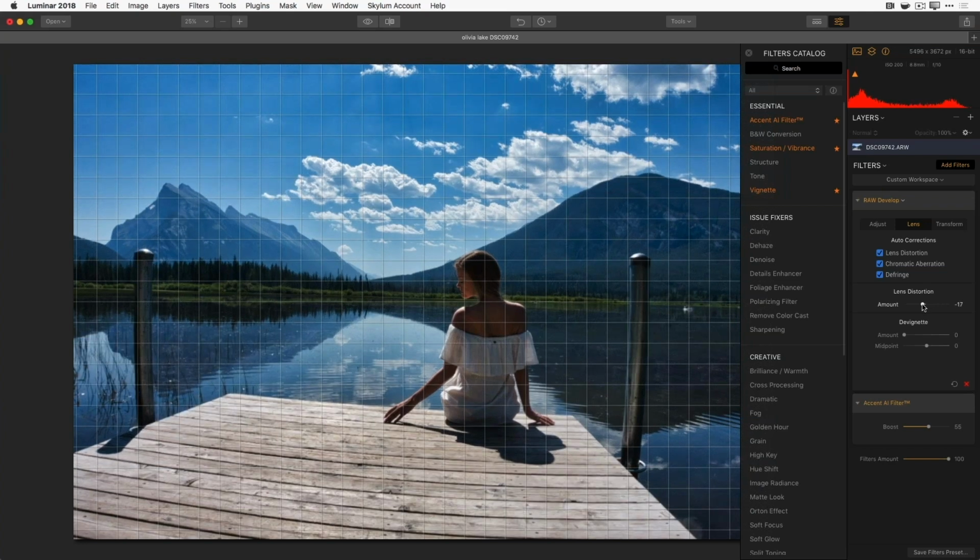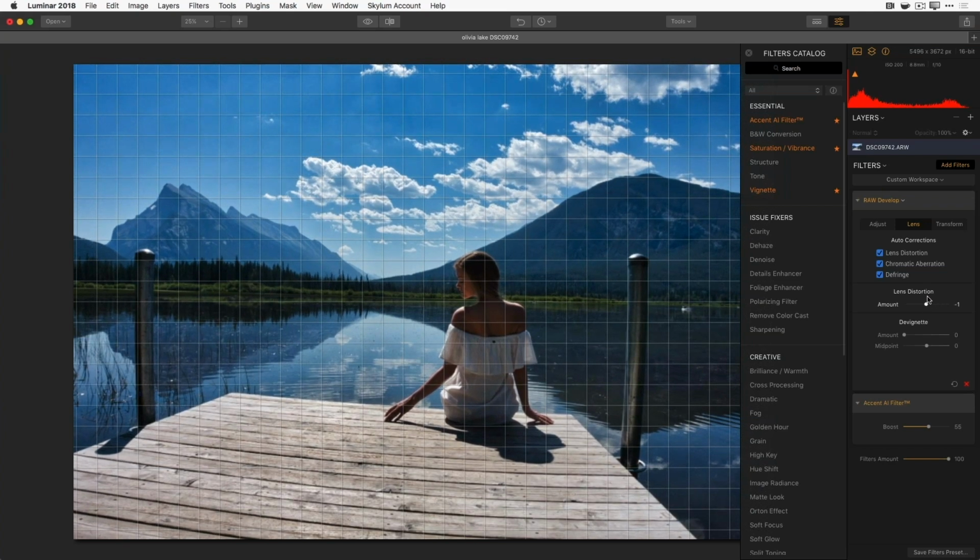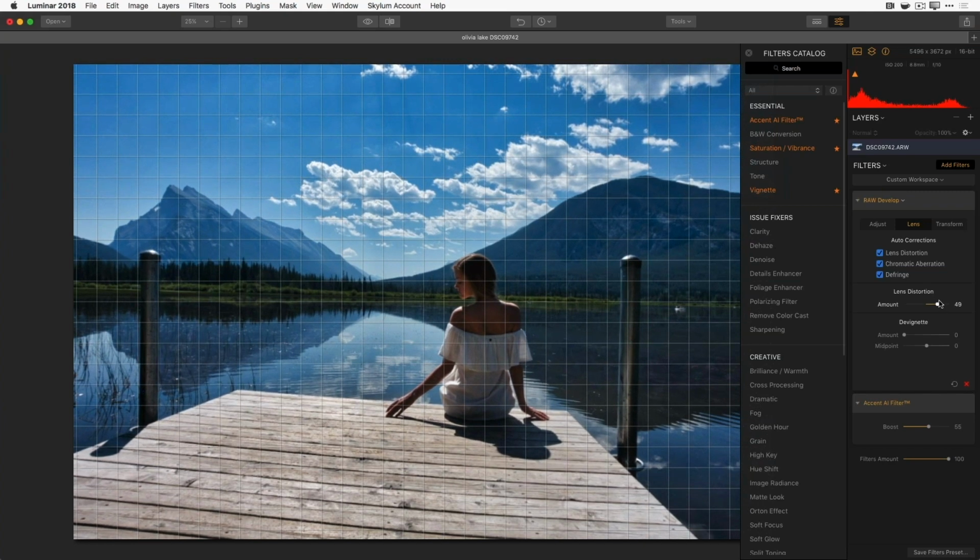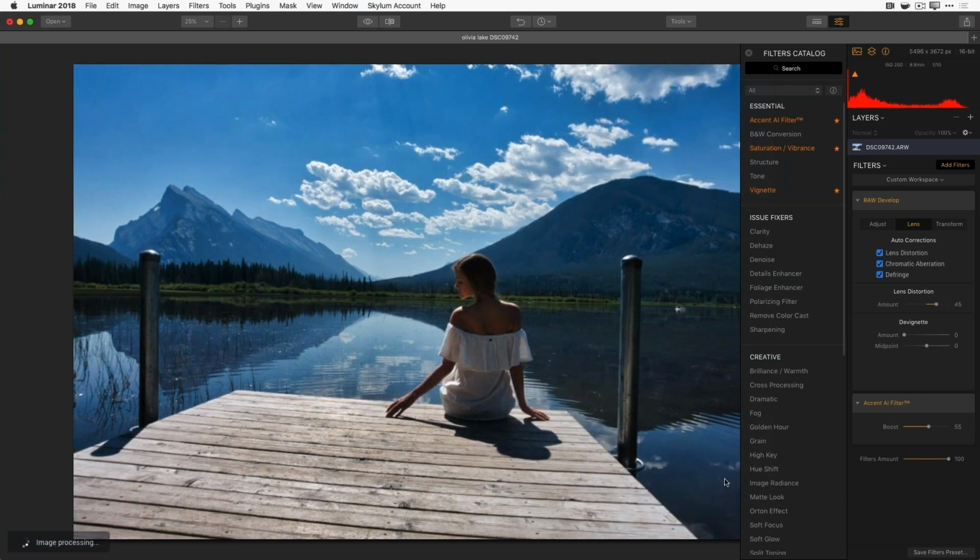So I'm going to tweak that just a little bit until these feel a little straighter. And I did pick it up from an odd angle. So I like that my bars look straight. This was my before. This is my after. Able to do that with a couple of sliders.